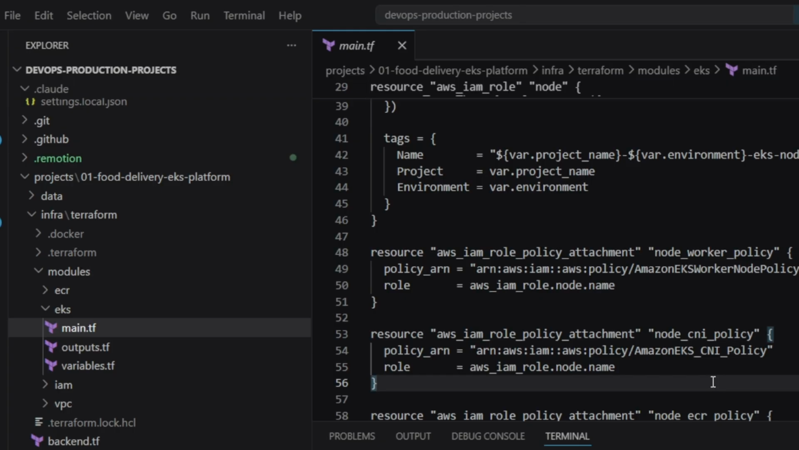Critical policy on the node role: Amazon EKS CNI policy. The CNI plugin assigns VPC IPs directly to pods. Without it, pods start, show running, but have no IP. Can't talk to each other. Can't reach the internet. Everything looks fine until you use it. Number 1 EKS setup mistake.